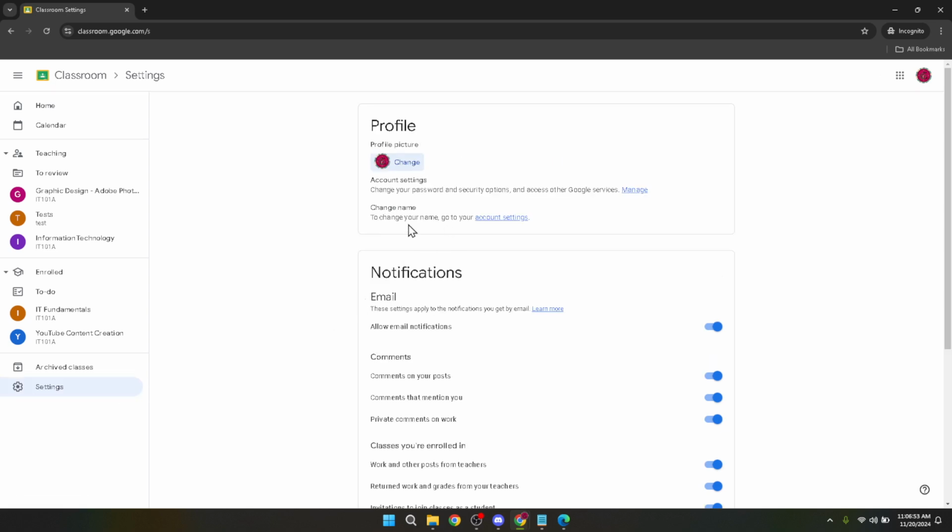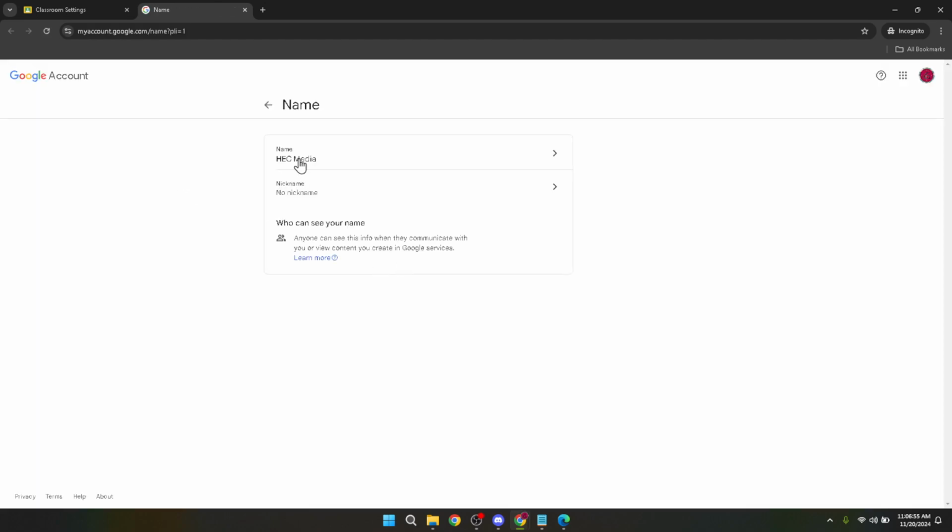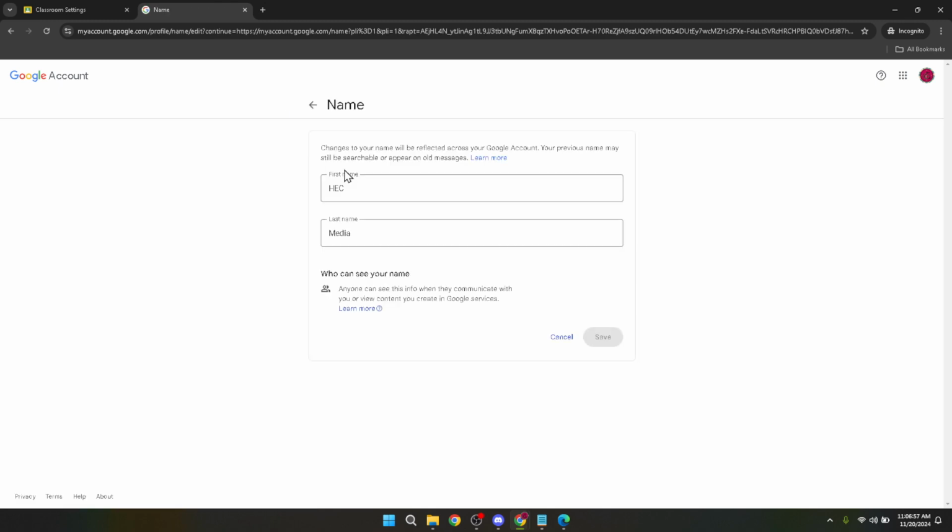This opens up the possibility to alter how you are identified across Google services, including Google Classroom. Here you'll be given the freedom to change both your first and last name. Take a moment to input your new names. Be sure to reflect on the choice, as this name will be visible across Google Classroom and other Google services you interact with. After you've input your new name, look for the Save button.